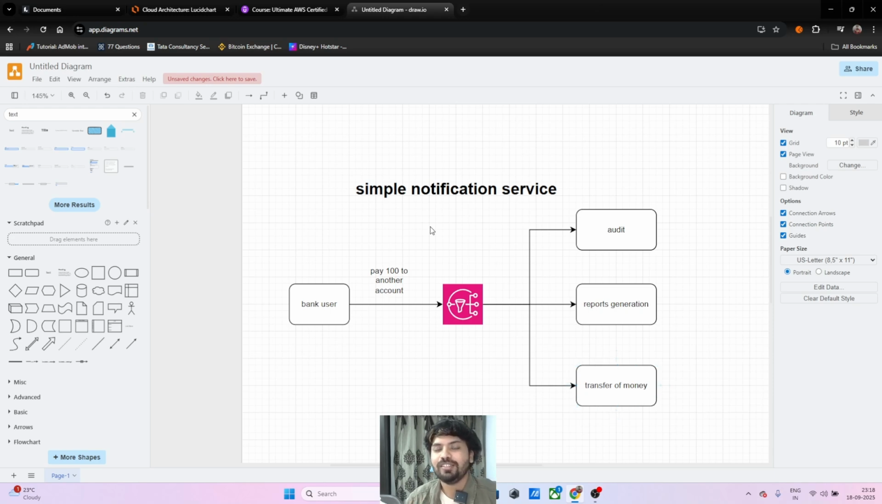So SNS is a service which uses the publisher and subscriber kind of architecture. So it's a pub-sub service, and what it does is when a publisher sends a message, it will send the subscribers the message, so it will spread or replicate the message to all the subscribers.